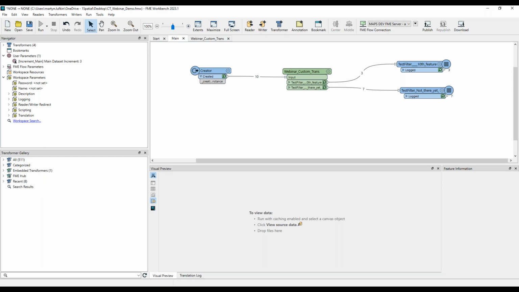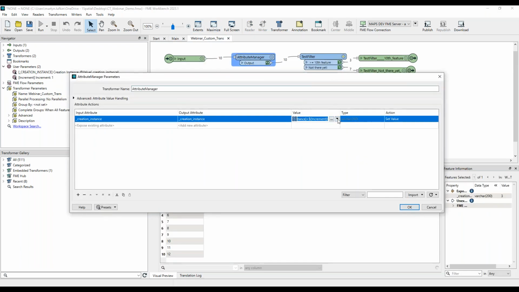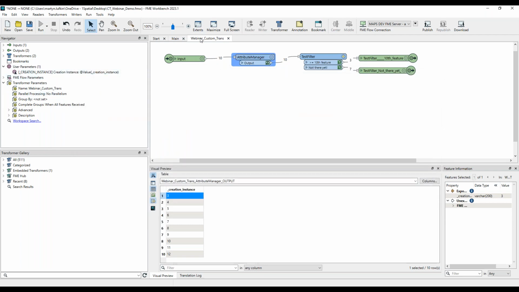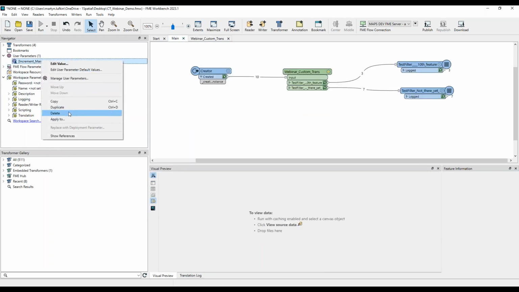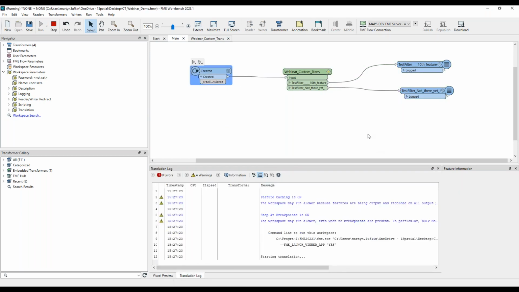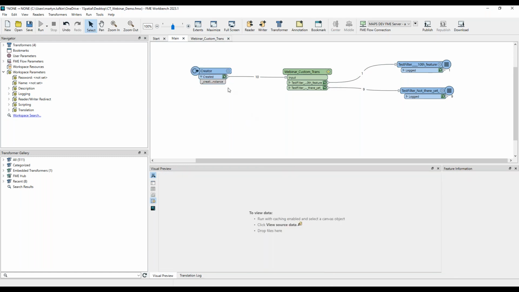So in order for that to be worthwhile, something on that feature has to change each time it loops. Otherwise, it's just going to loop around forever. So let's give this a go with loops. So let's remove some of this user parameters stuff that we did. Let's go back to 1. And let's remove our user parameter there. So we've got our standard custom transformer there with 1 and 9, great.